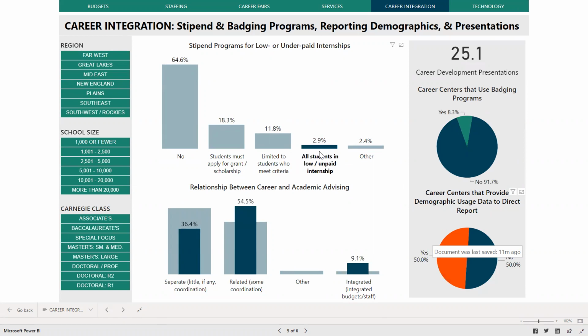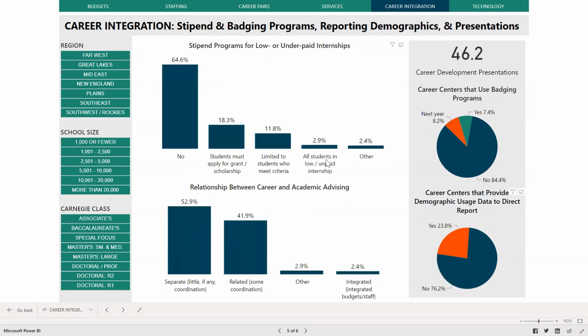You would read this as, of schools that offer stipends to all students in lower unpaid internships, half of them now provide those demographic usage data to their direct supervisor. And you can see that they're also more likely to have some sort of integration between career and academic advising. Now on this dashboard, I'm going to click off of this, go back to the overall averages.